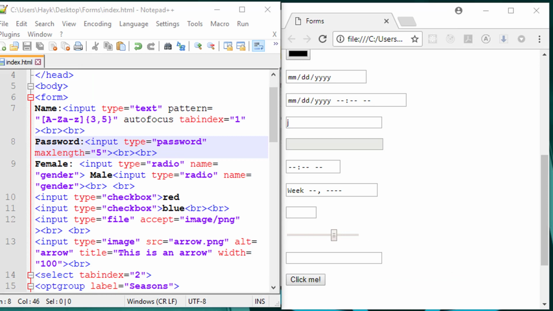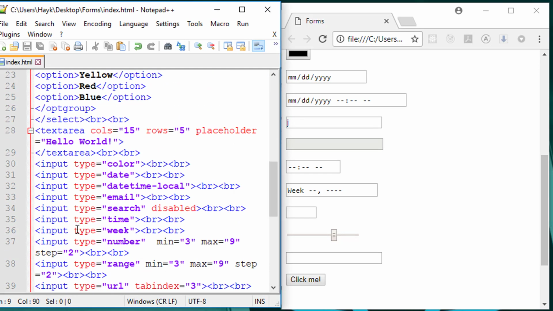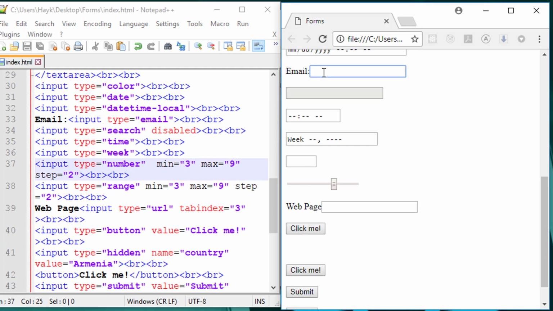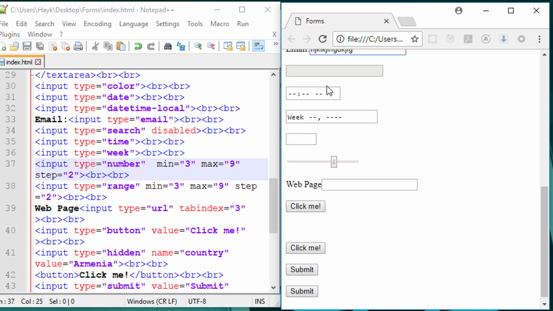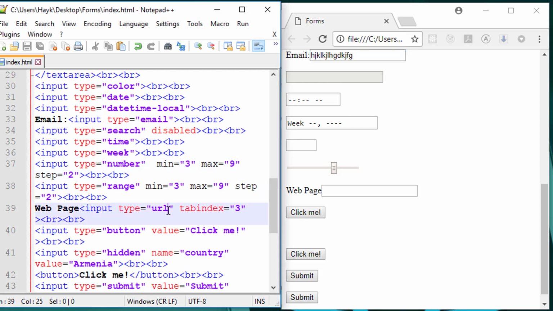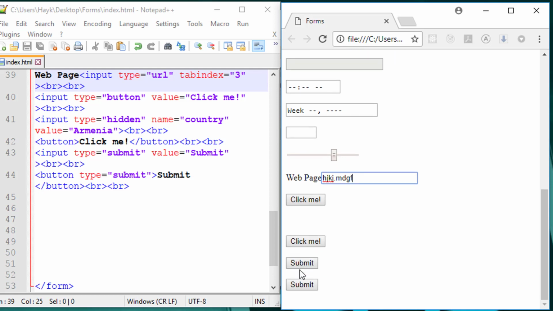Now let's speak about input type email and URL. At first, let's add the word email in front of the input type email. Then in the URL, write web page. If we write in the email part something like this, then if we click submit, it will give please include an at sign in the email address. The same is for URL. If we write something like this, then click submit, it will give please enter a URL. It means that it must start with HTTP.